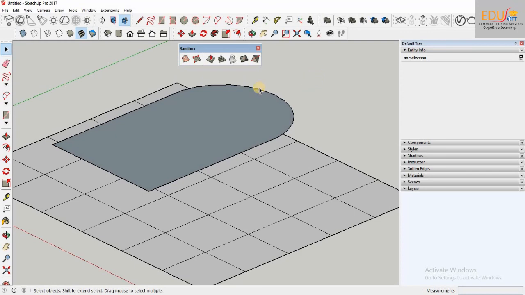Next one is drape. This tool enables you to transfer edges from a face onto your terrain. Select the entities you wish to drape. Select the mesh on which you wish to drape.